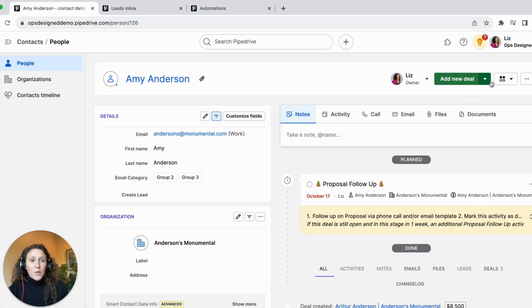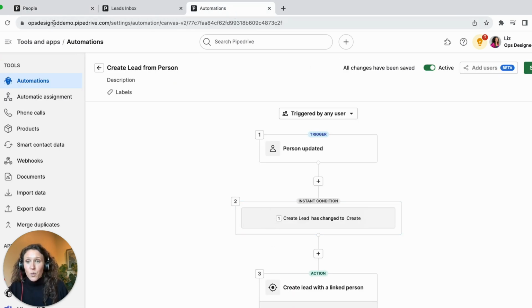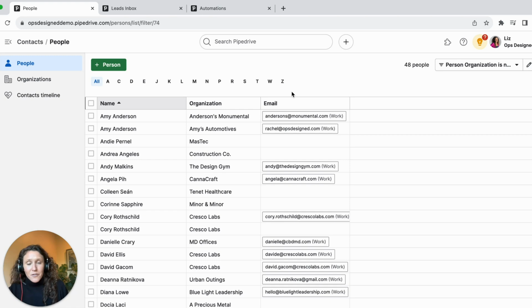If you're doing it manually, it's going to take you forever. You have to open up the person, then go to add new deal or add new lead, and go through the flow one by one by one. If you want to do this via automation, all you need to do is create your workflow automation, create a custom field to trigger that automation, and then you'll be able to create a bunch of these at one time.